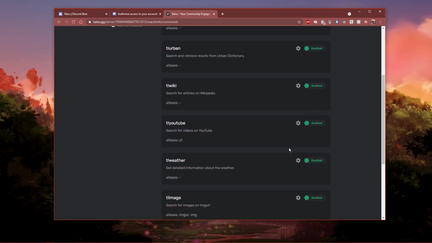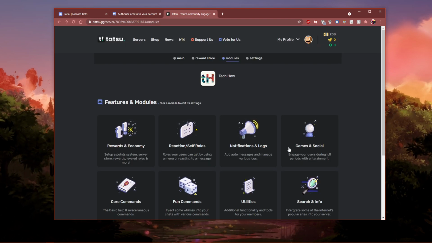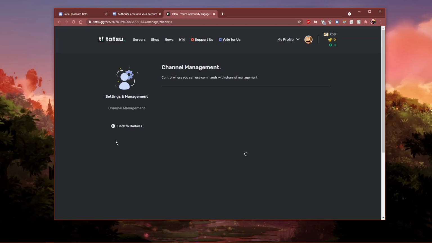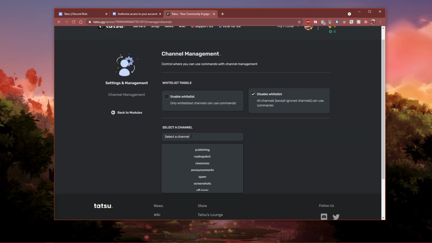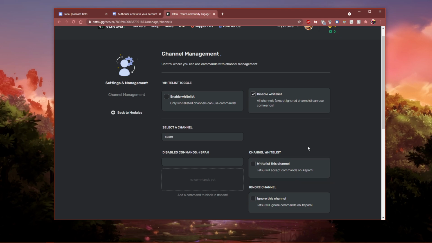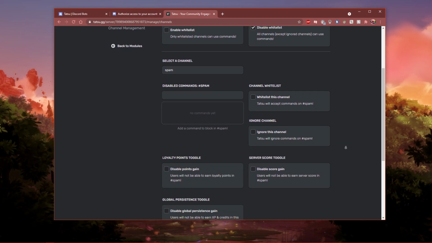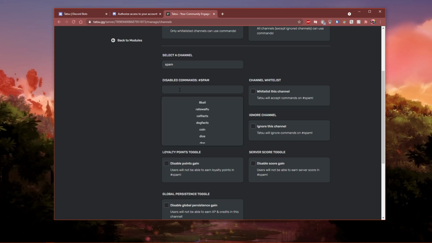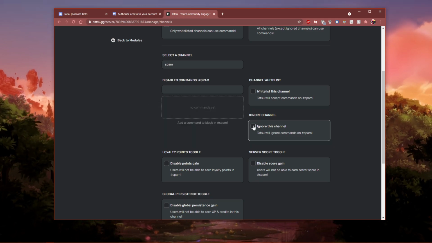If you want to change the text channel on which the bot responds, then navigate to Settings, Channel Management. Here, select the correct text channel. In addition, you can change more settings for the selected channel, such as disabling commands, ignoring commands in a specific channel, and so on. I hope this helped you out.